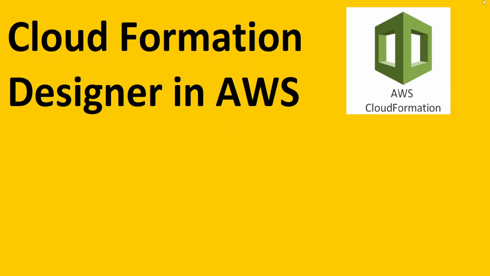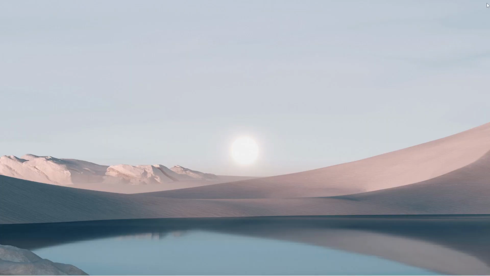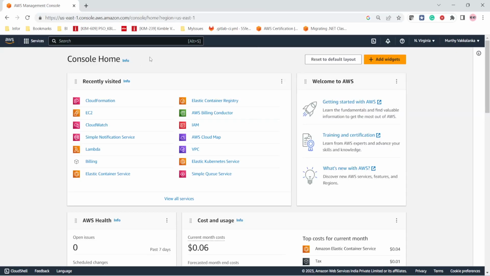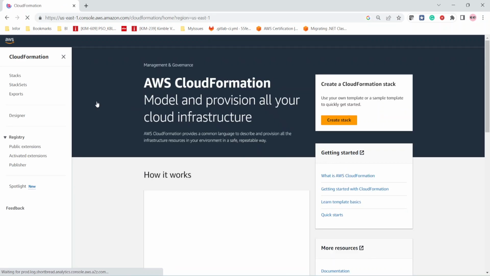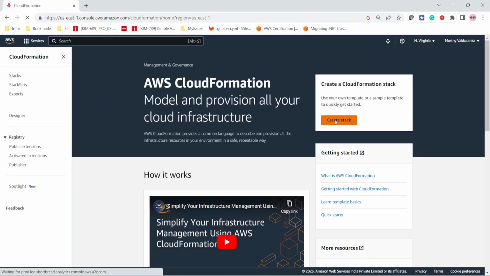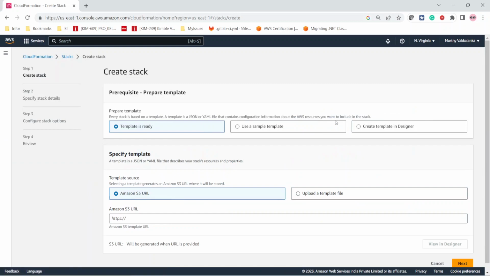So let us quickly jump to our video and let me open the AWS management console. This is my management console. I have already logged in. So here you can go to the CloudFormation service. Once you go to the CloudFormation service, we can create the stack. Generally in the previous videos, we have created the stack from the template, but in this video, we will create the template from the designer. So let us choose this option, create template in designer.